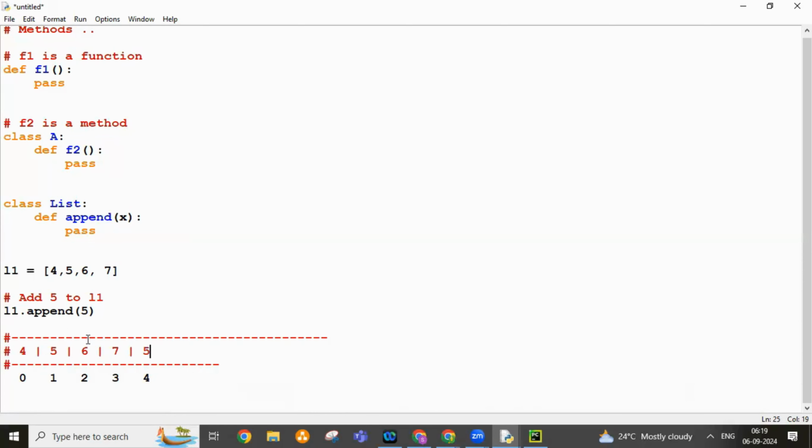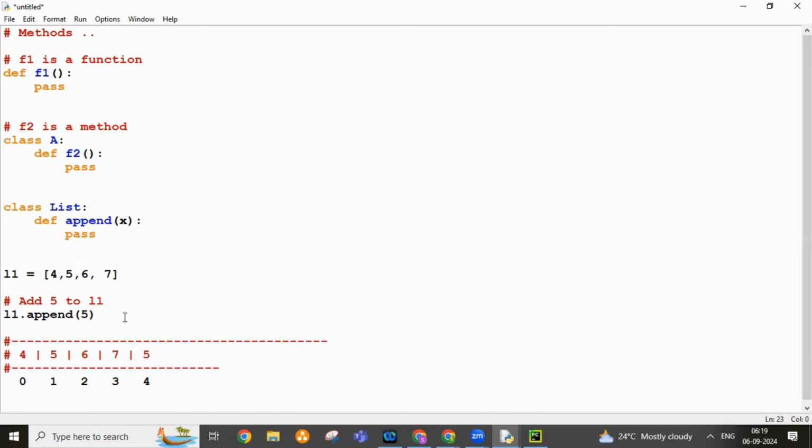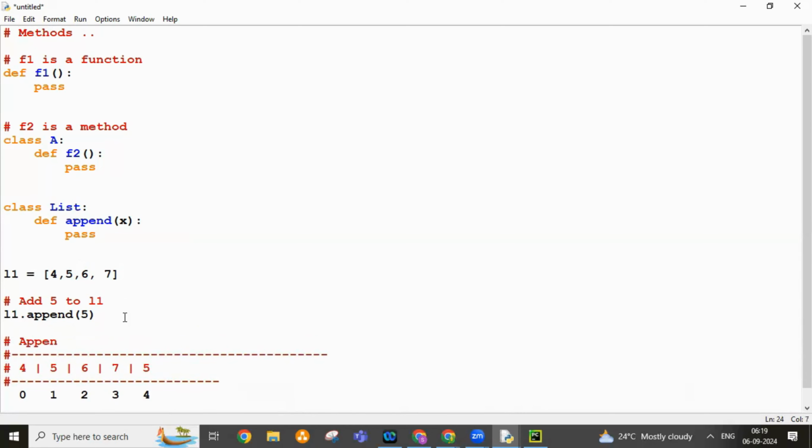Any confusion in this append operation? Append you understood already, right? Append is a method which would add an item at the end of the list. Let me write it down. Append method adds the item at end of the list.